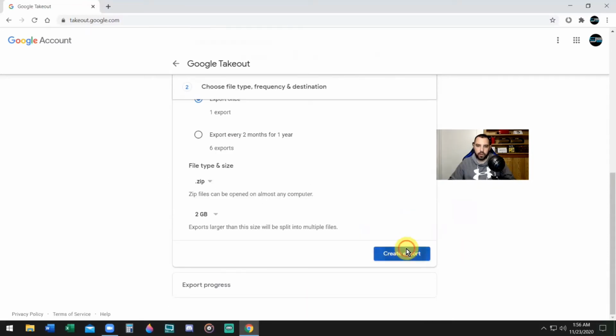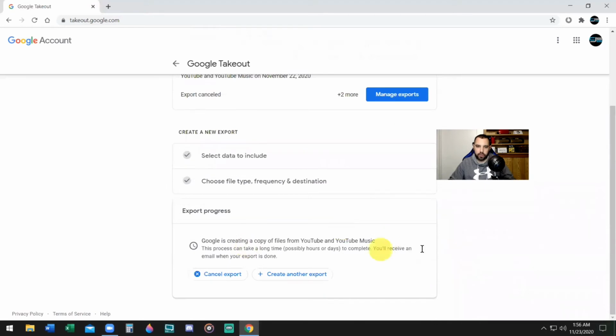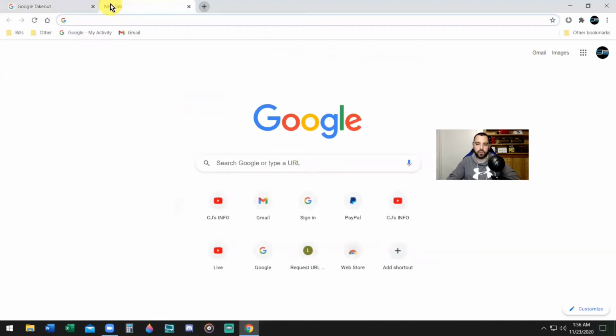After you click on Create Export, it's going to start processing your request. Google's creating a copy of files from YouTube and YouTube Music. It can possibly take a long time, hours or days to complete, and you'll receive an email when your export is done. Okay, so I already did one, and I'm going to show you what it looks like.